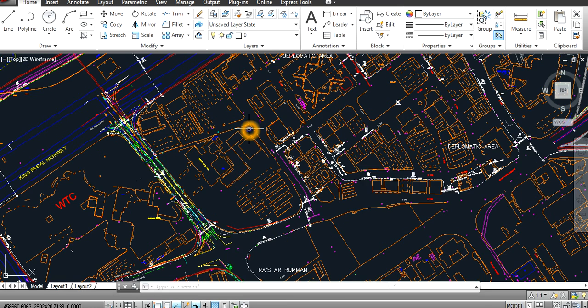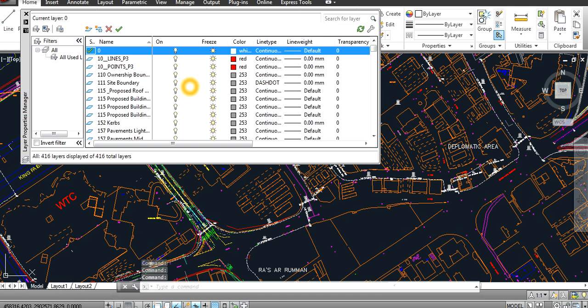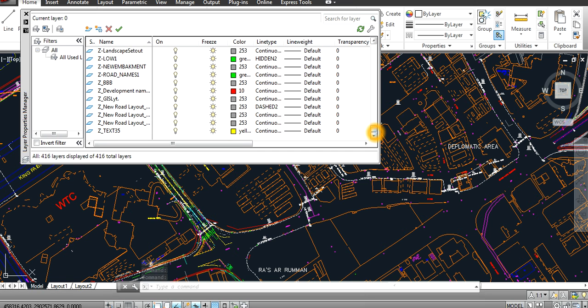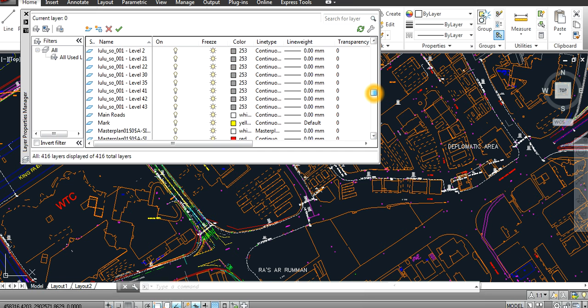So what we have to do now is to go back to the layers and switch on whatever things we want to see together. Okay, that's all for how we switch on and off.